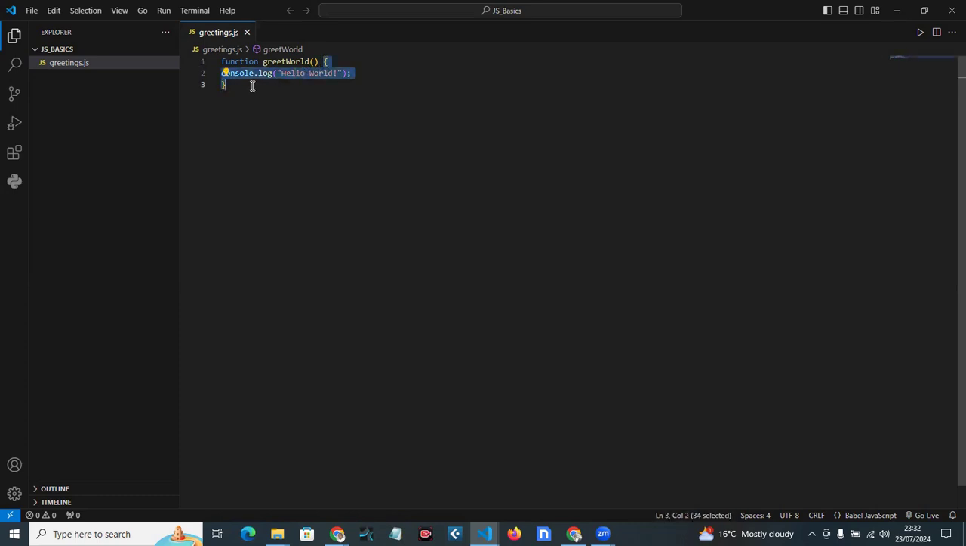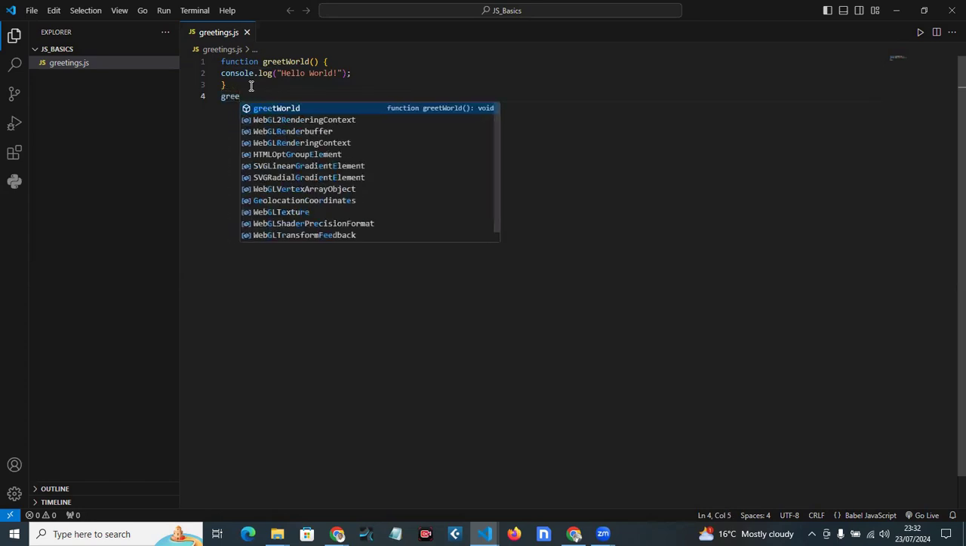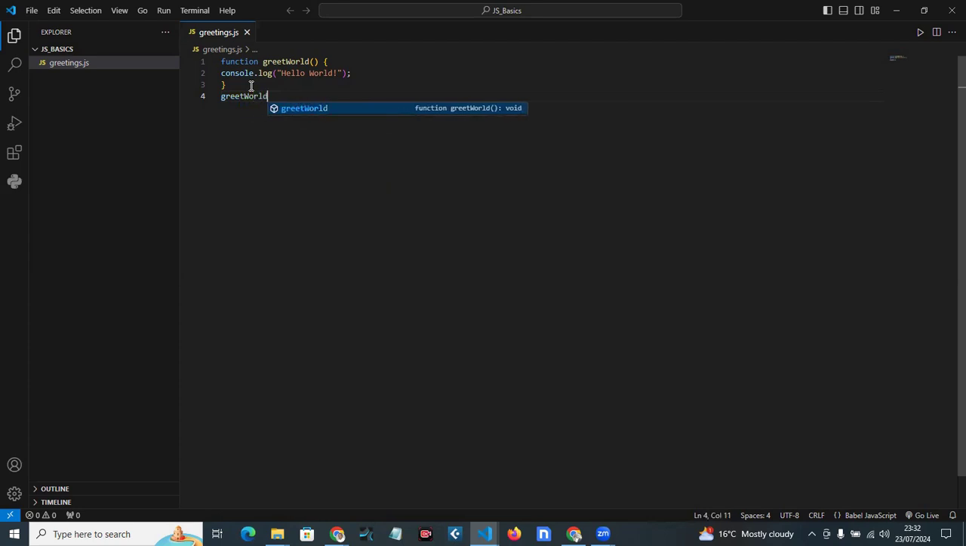So if I want to call this function, I'll press enter and then write this function name below here in line 4, that is greet world, and then write the parentheses there, okay? So to call a function in our code, we type the function name followed by the parentheses.